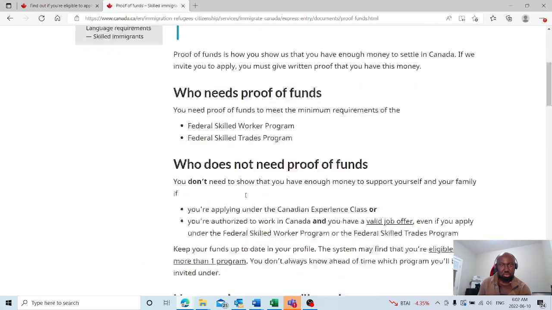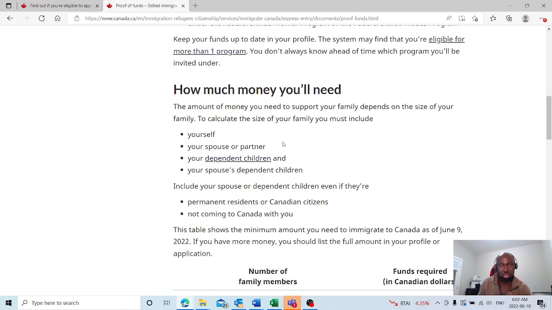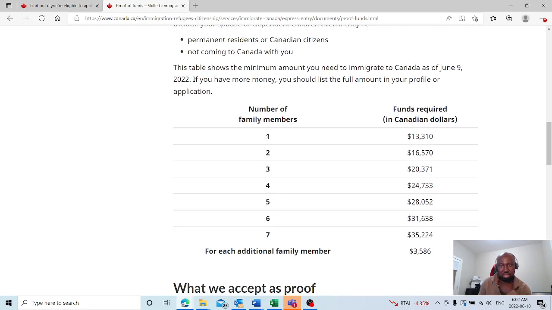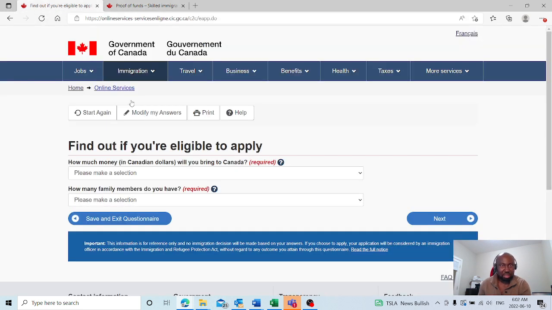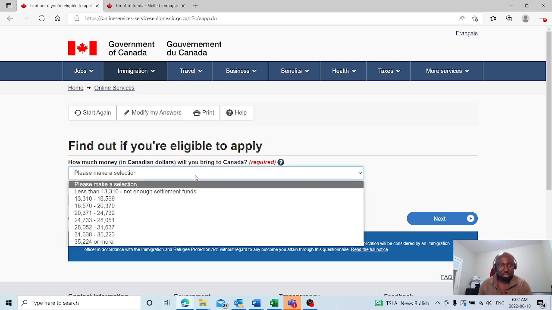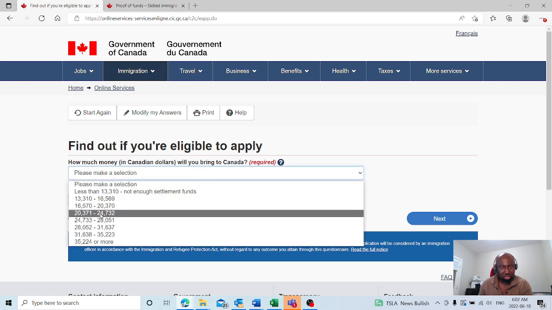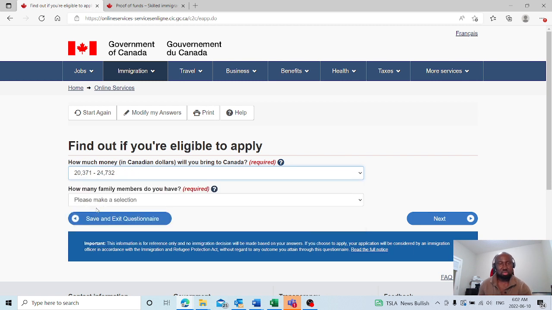And then you see how much money you'll need. So depending on the number of family members you have, as you see here, number of family members, one, that's including yourself. So if you're coming alone, you need to show at least 13,310. Two people, like this. So for this, I'll just assume that we are three people, husband, wife, and a kid, and I'll say three people. So I need to show a minimum of $20,371. So when I get to this question that says, how much money in Canadian dollars will you bring to Canada? I need to select something more than this. So between 23,371 and 24. So that's my bracket. I need to make sure that I have that amount of funds available.